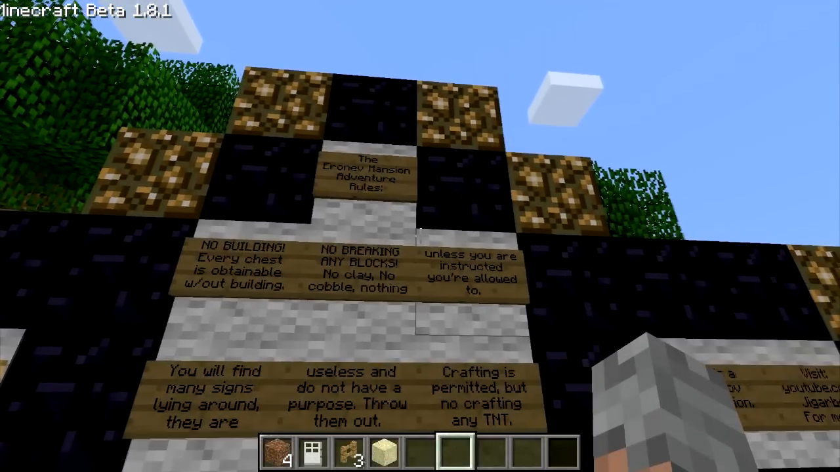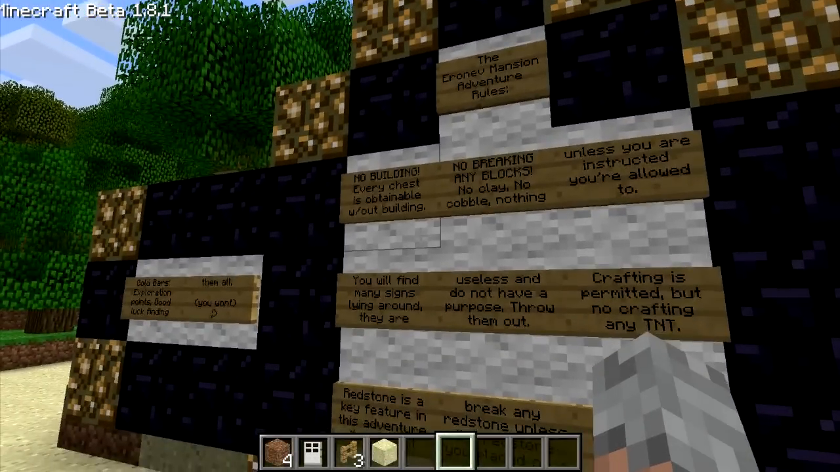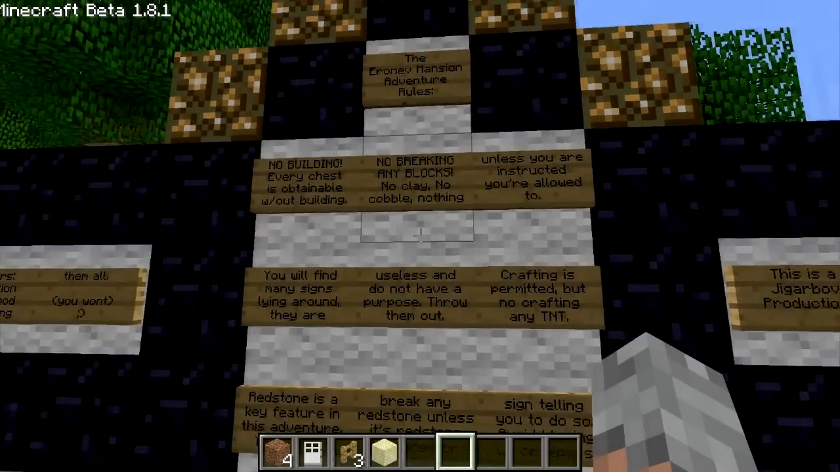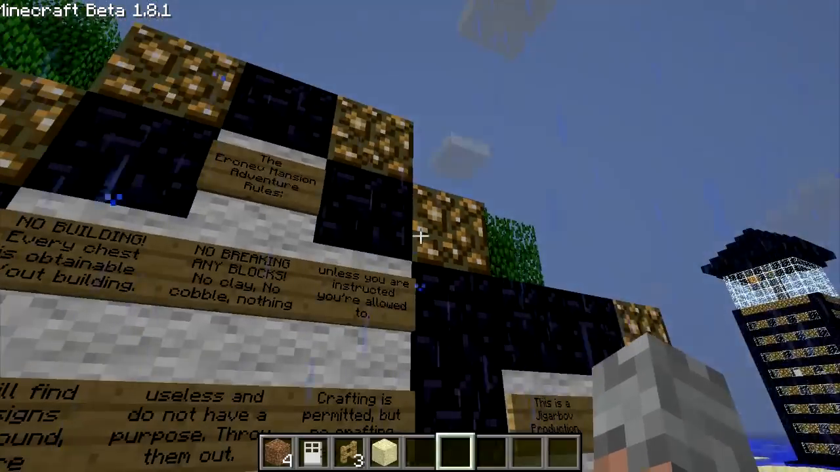The Aronev Mansion Adventure Rules. No building. Every chest is obtainable without building. No breaking.